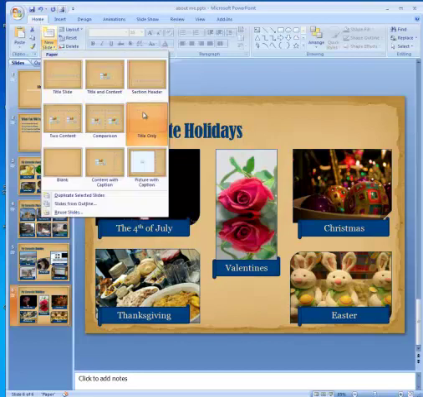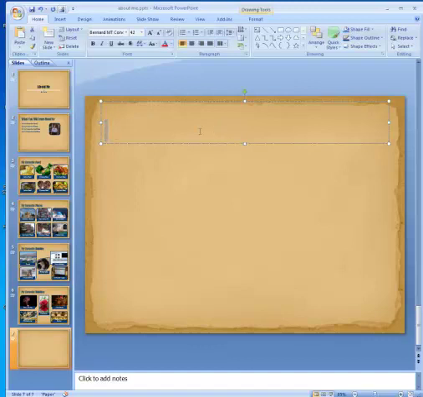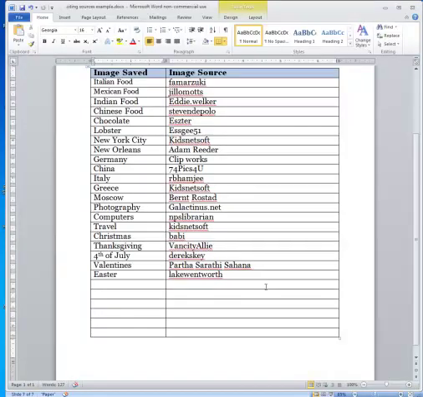Now I'm just going to choose the title only slide, and I might come in and type special thanks, and then I'm going to hit the enter key maybe twice, and then I'm going to go to that citing document that you should have been maintaining for this project.